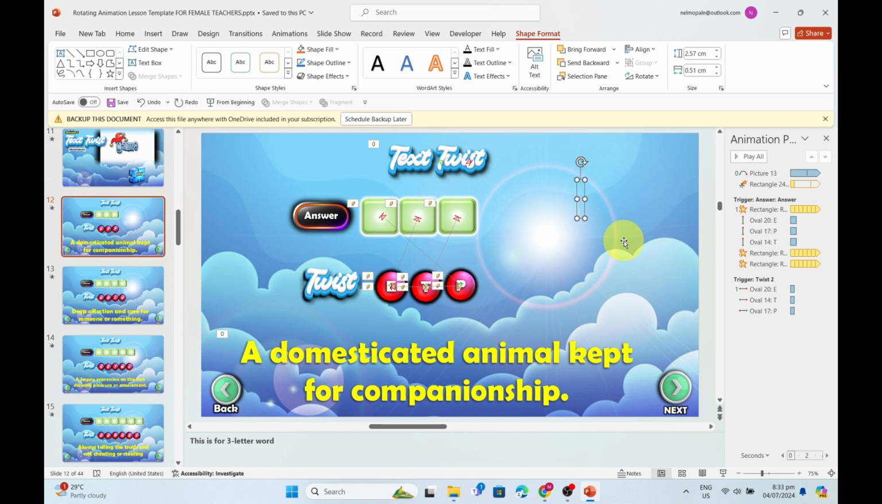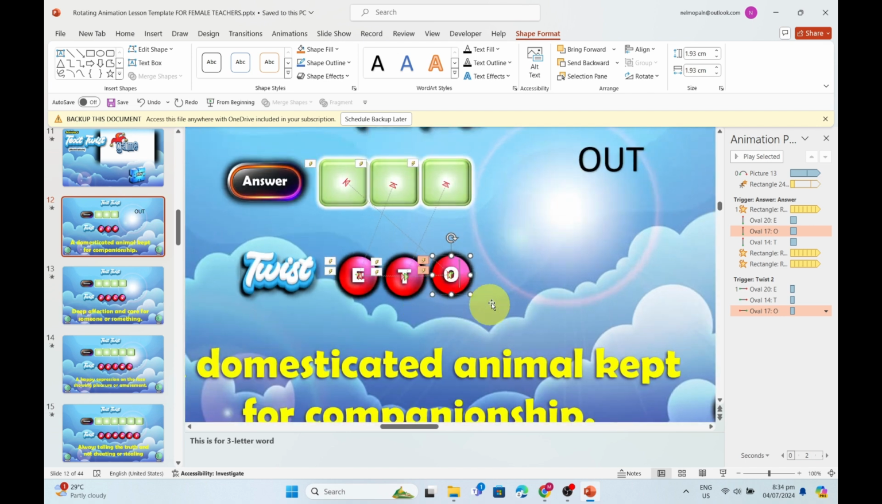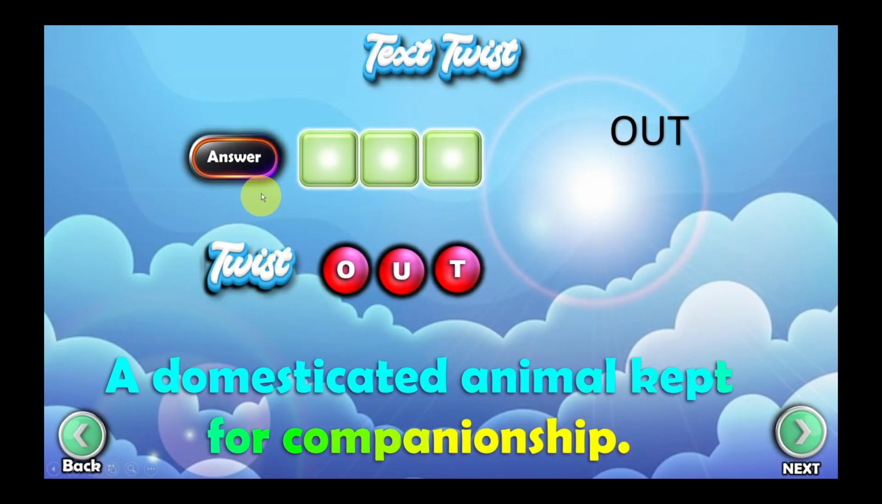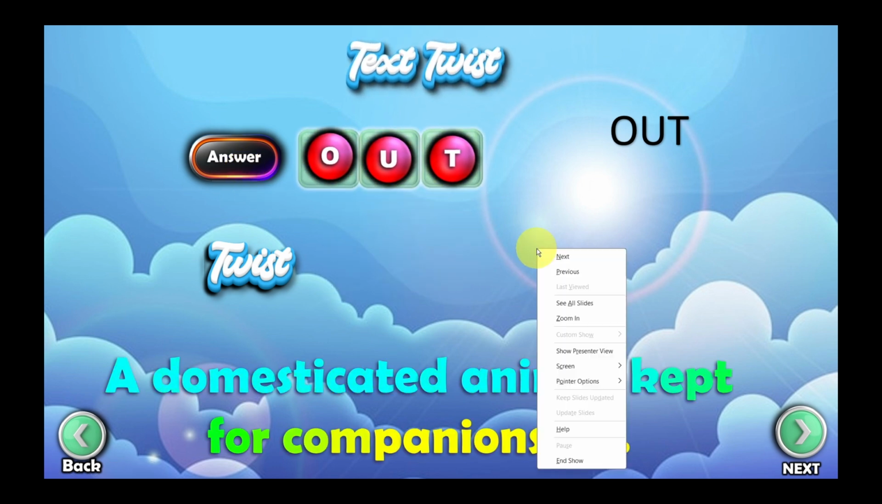This is how you can edit this text twist. For example, the word is out. You need to check on the arrow which goes to the first box on top. It means that is the first letter. So this one should be letter O. Then for letter U, check on the arrow that goes towards the second box on top. So this is U. And for the last letter, which is T, it is here. There. Perfect.